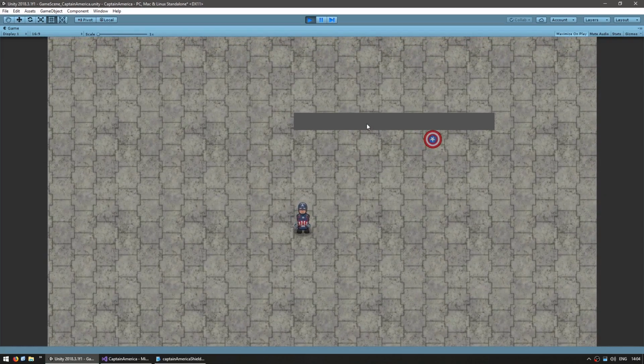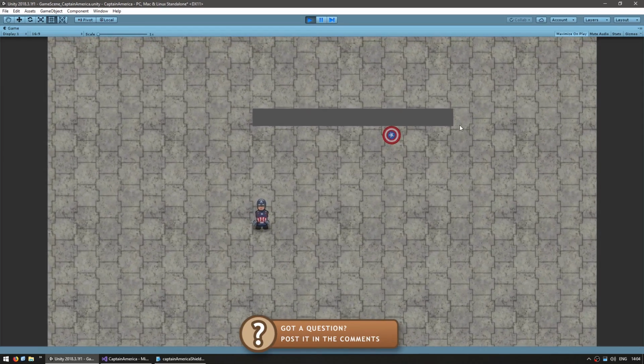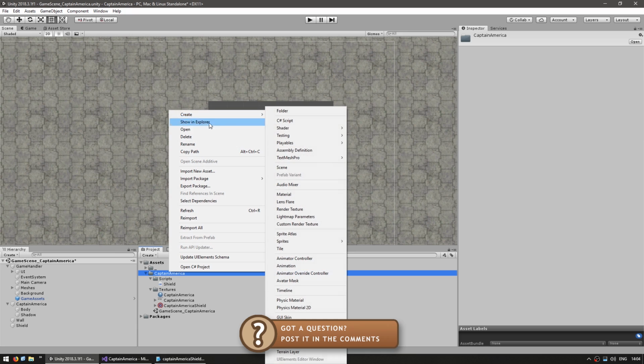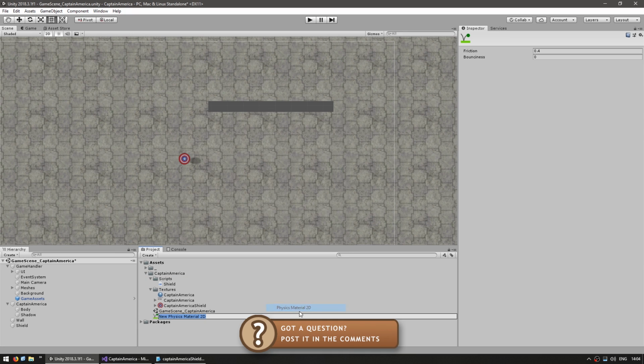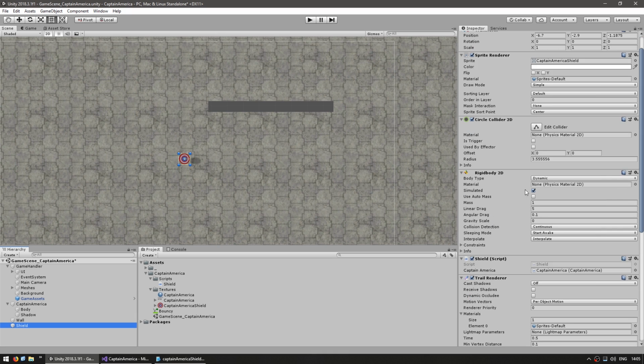And yep, it didn't work. The shield went towards the wall and then slid alongside it. So that means we need to make our shield bouncy. So for that we go in here, we create a new Physics Material 2D. Let's call it bouncy. And in here you can check the friction and bounciness. So we set the friction to 0 and bounciness to 1. And we just drag it as a physics material on the rigid body for our shield. Just like that.